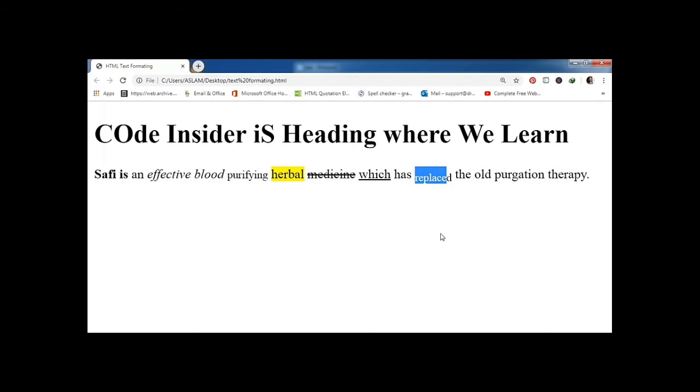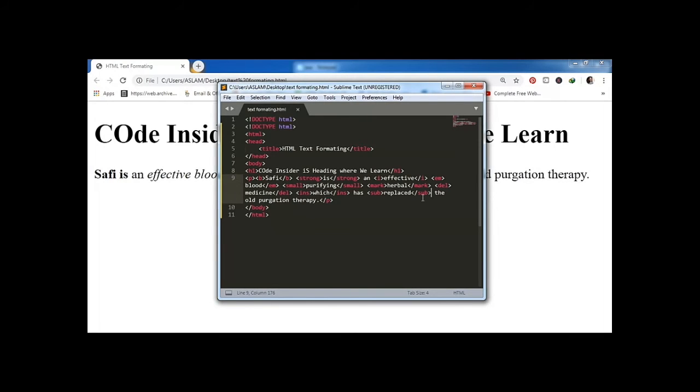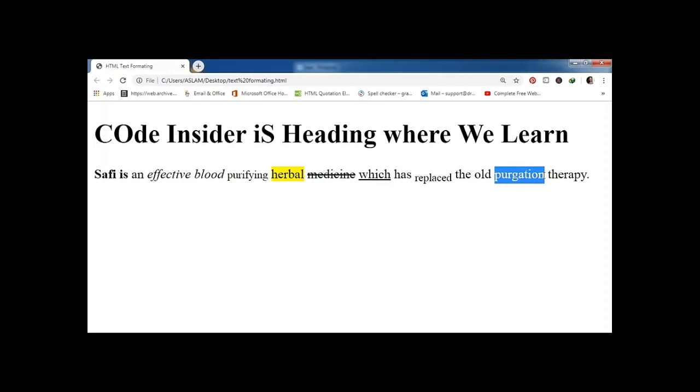The sub element defines subscripted text. If I choose here purifying, sorry, sup, this side, Ctrl+S, save, and you can see how it works. Purifying has gone to the upper side. The HTML sup element defines superscripted text.